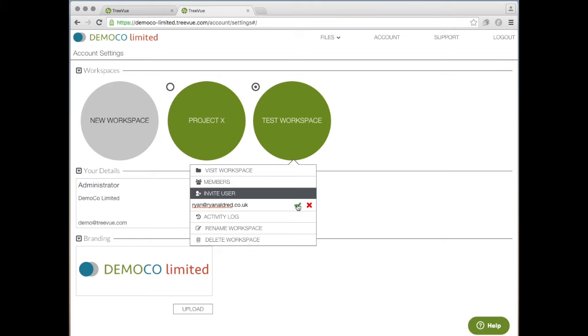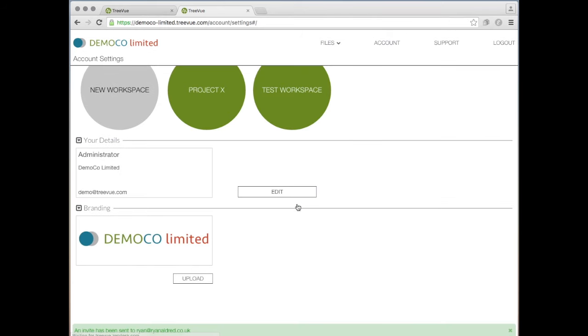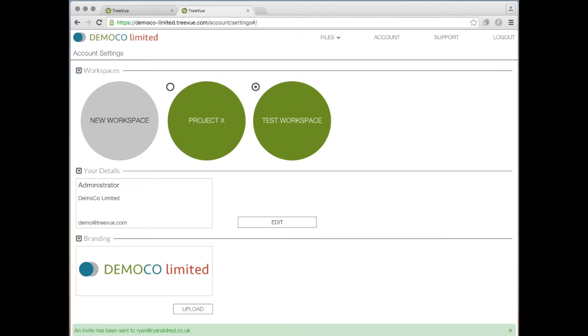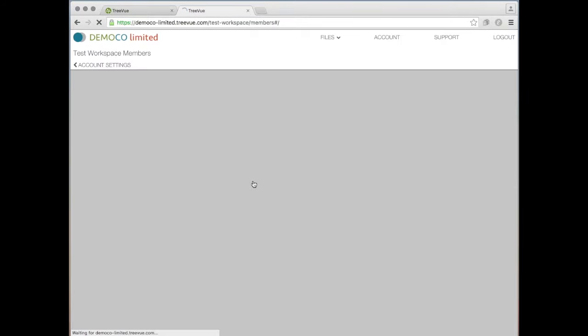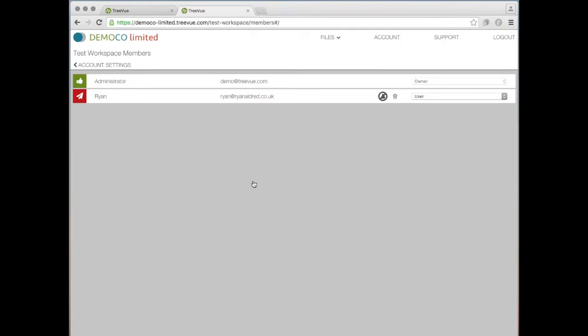All I need is to provide their email address. That user has now been invited, as the green bar states at the bottom. What we can now do is click on the members option here, and we'll see a list of all the members of this workspace. You can see at the top there's the administrator, which is the account I'm logged in as, demo@treevue.com. And as it says on the right there, I am the owner of the account. And we've also now invited Ryan at ryanaldred.co.uk. And this is a standard user.